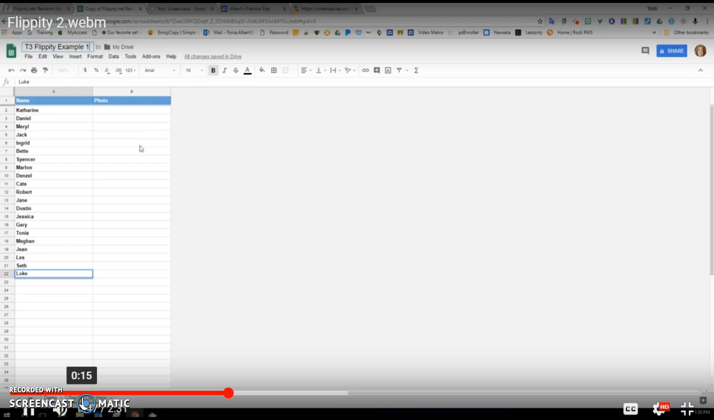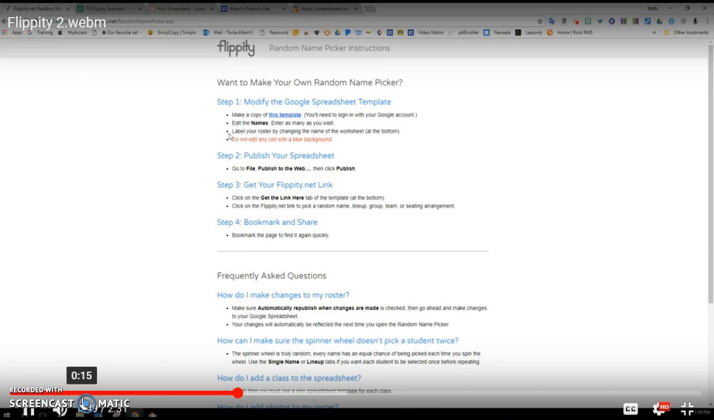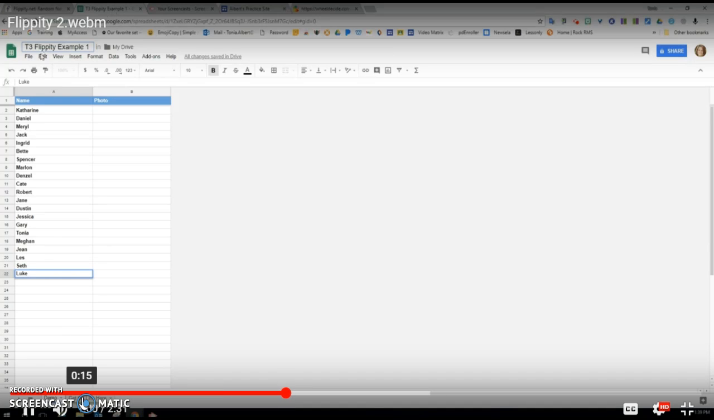So now I have all my students in it and I've named it. So I go back to the directions and it says I need to publish my spreadsheet. Publish it to the web and click Publish. Then I'll get the link from the Get the Link Here tab. Then I can bookmark it and share it.